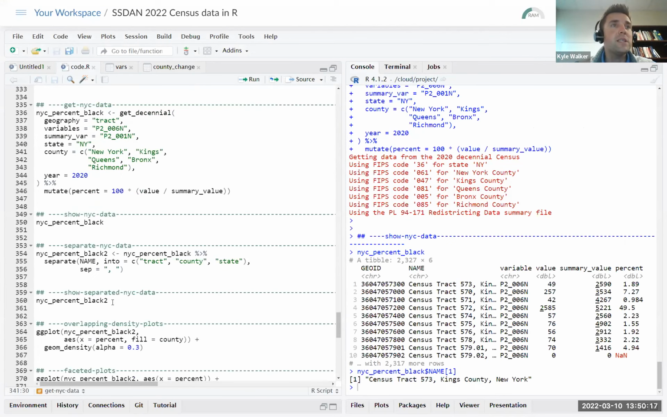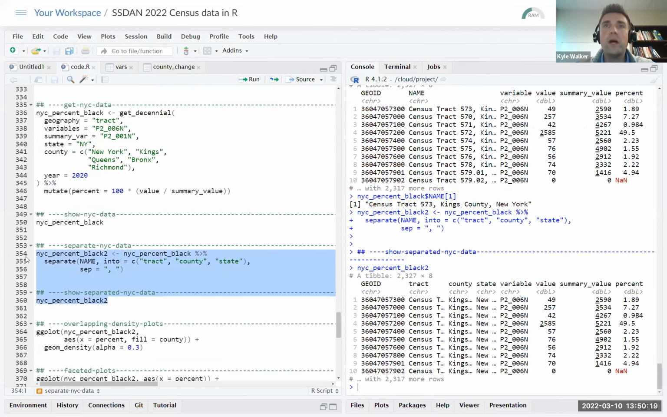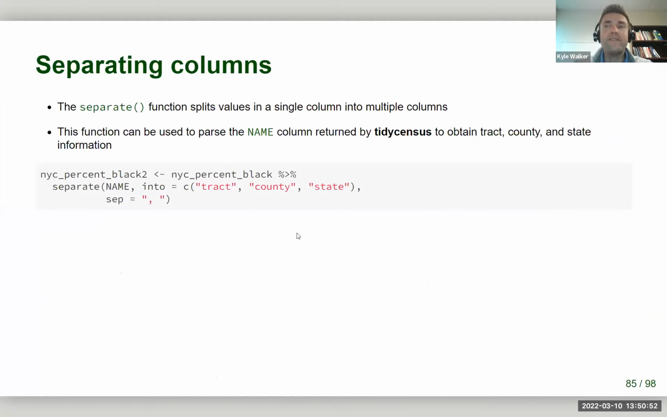To show you what this looks like, I run it, and now I have new columns: tract, county, and state. My name column is now 3 separate columns. Now I can use this new information to use the county column as a group, and I could do group-wise analytics on it, like we learned in hour 2, or I could use this for group-wise visualization. So let's try this. There are a couple of different ways that you can do group-wise visualization in ggplot2.